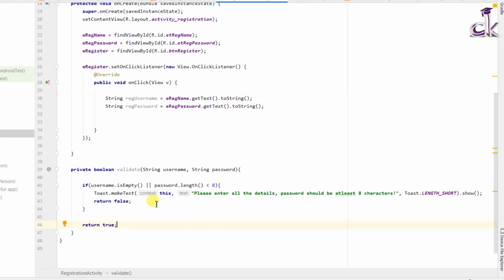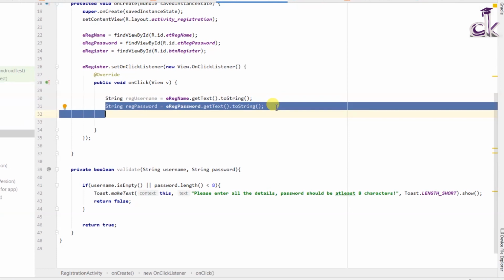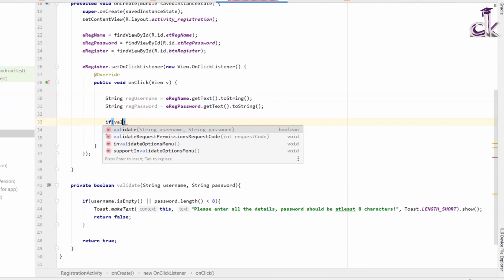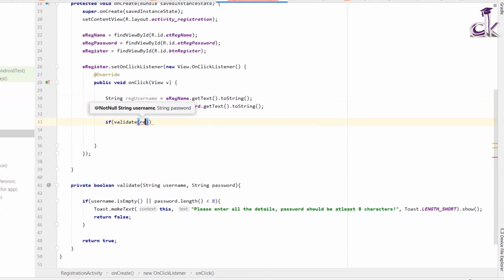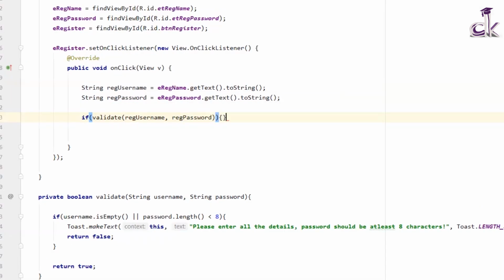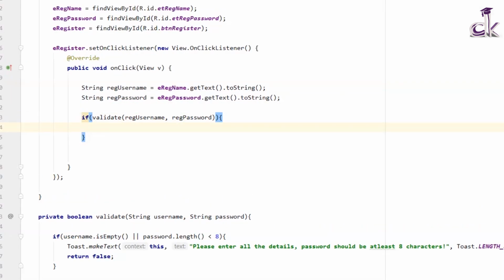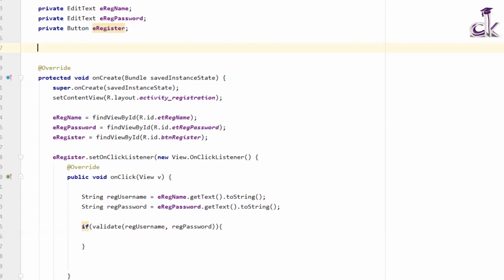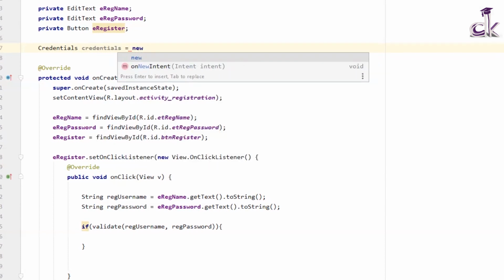So we're going to say true here, and we're going to use the validate function inside our on click listener. So if validate, and we're going to pass the registered username comma registered password as parameters. If the validate function is true, then we're going to add the credentials into our credentials class. For that, the first thing you'll need is to create the object for the credentials class. So credentials equal to, so we have created the object credentials, which is not capitalized here.